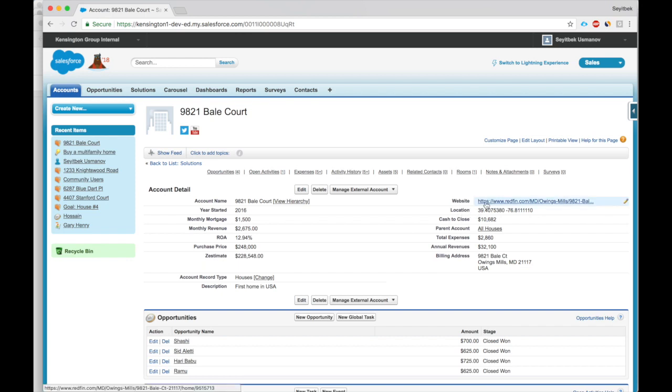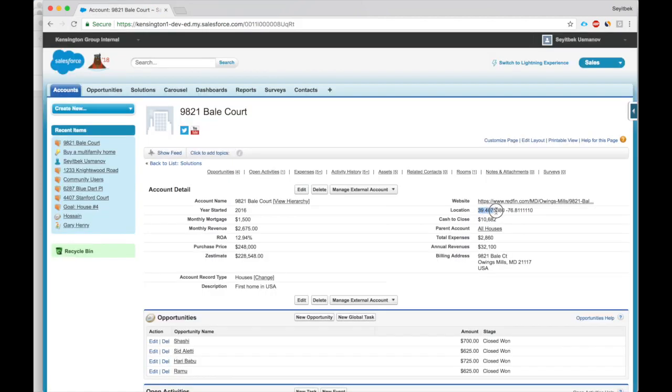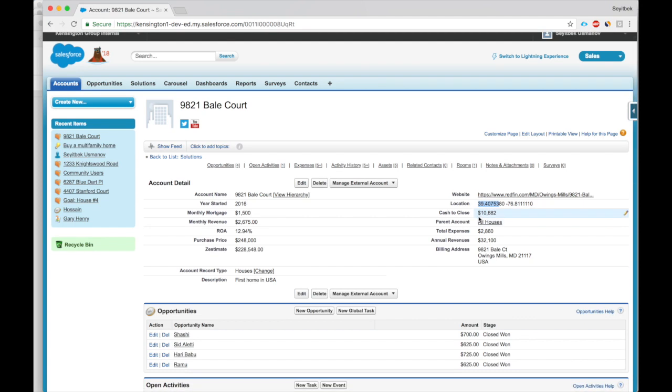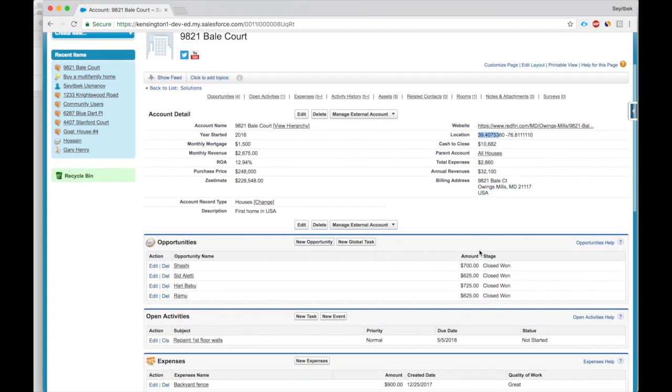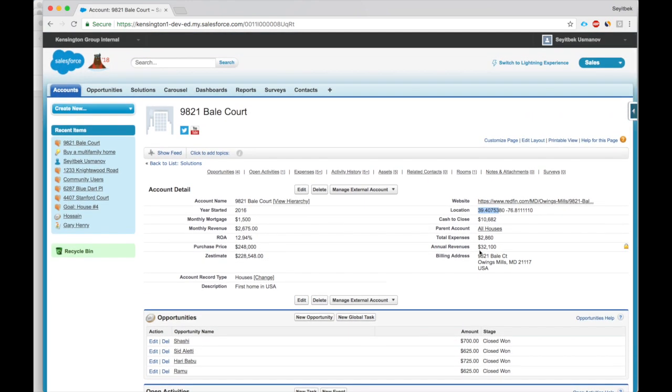Okay, so here's the house itself. Here's a link. If I click on this, the house. Here's the exact location of the house. This is how much cash I spent to buy the house, the address, etc. So this is a lot of useful information I have on this account record.